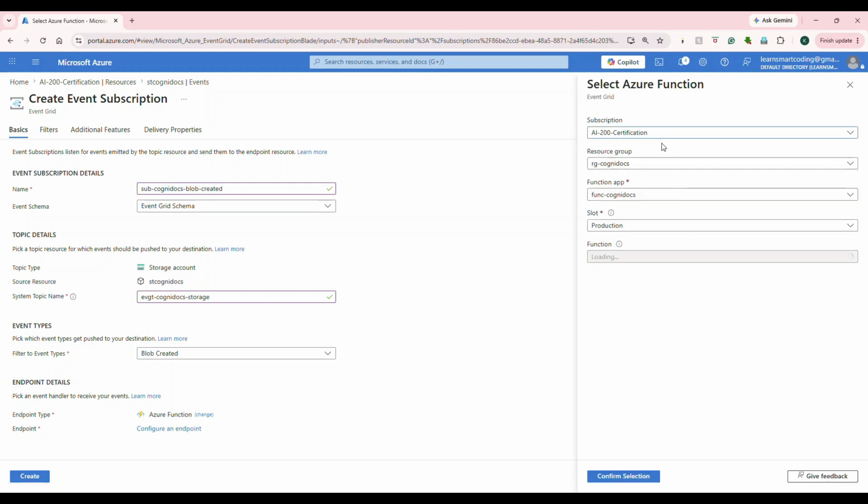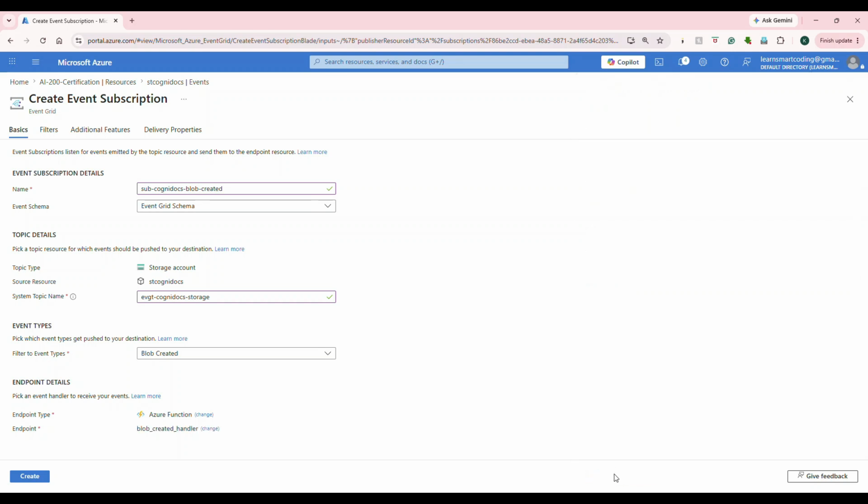So click on this. You see this? Under this subscription, under this resource group, there was only one function that we just ran. That was the production slot, and this is the Azure function. Where is this Azure function? Let me show you in a moment. Just stay with me. Confirm selection.